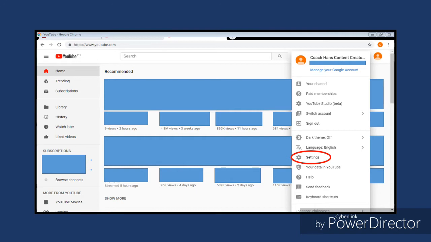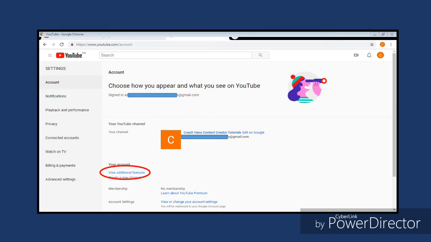Once you log in, on the upper right hand corner where you would see your profile icon or your channel icon, tap on it and it would show you this menu. All you need to do is select settings, the one in a red circle. Once you click on settings, it will bring you to the settings page.